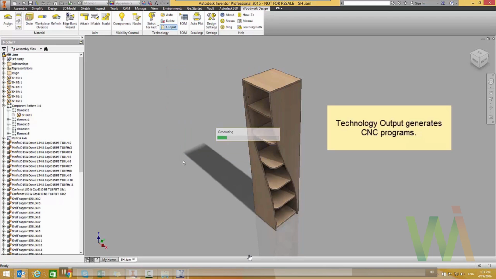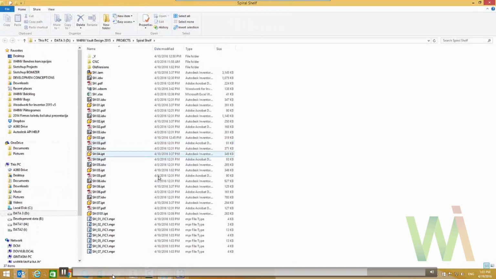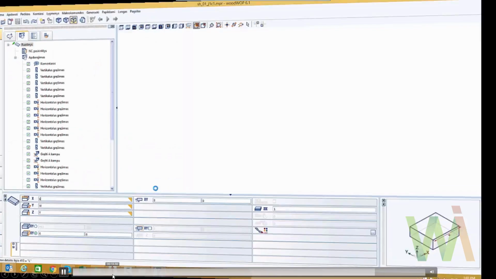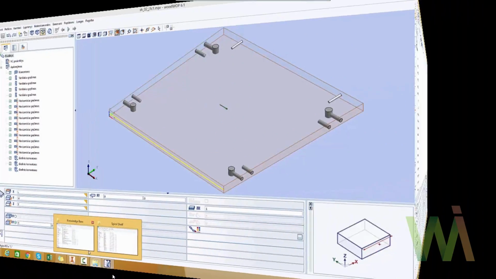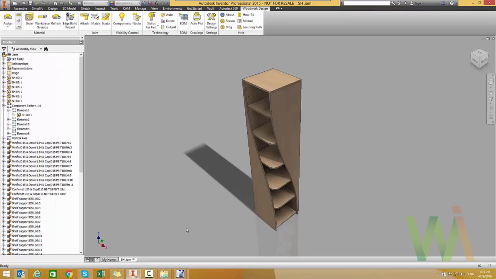Regarding the default CNC machine set, it automatically generates the CNC programs. As you can see, a lot of MPR files are generated automatically. So if you have a woodWOP machine, there is only one step left. You can just place this program into the machine and run it.